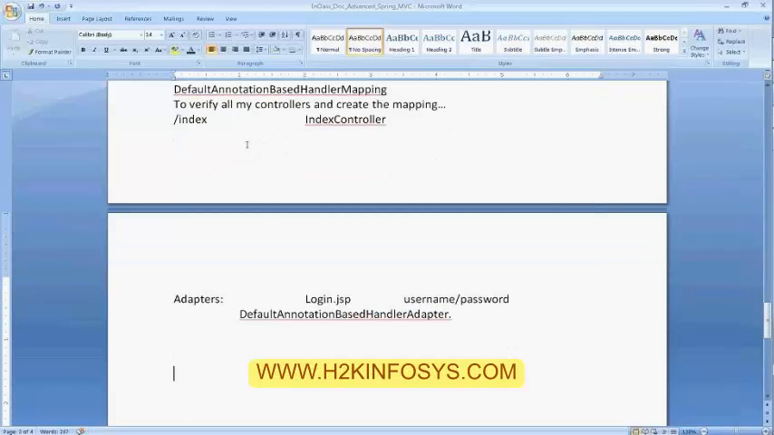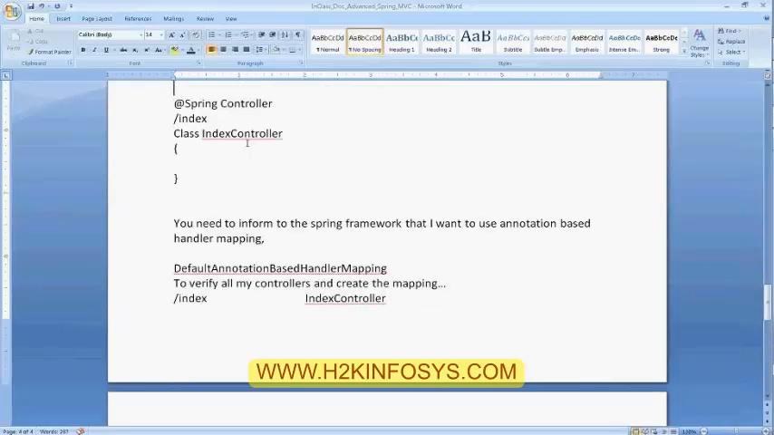Krish? Yep. Is this the cleaner way to do it, by doing the default annotation based? Because for some reason, if I make a mistake, when exactly does it create that mapping? That we'll see. Okay. So you're saying that within a class file, you're going to put that mapping, that slash index is the index controller? Exactly. Okay.